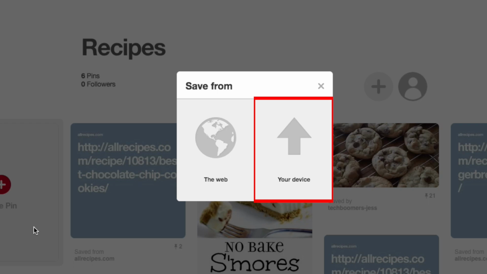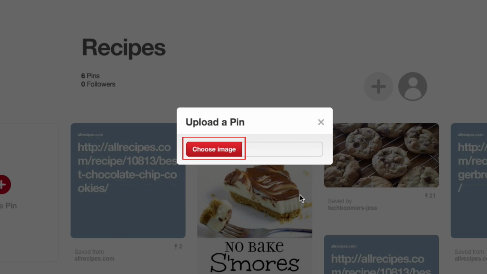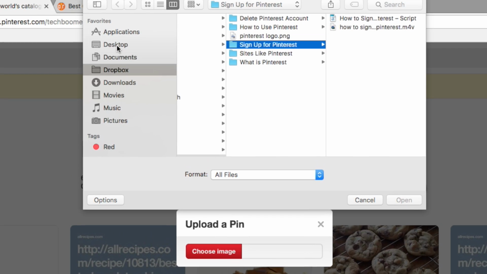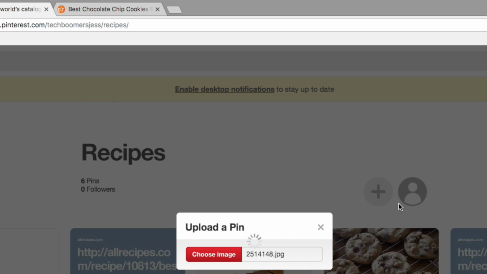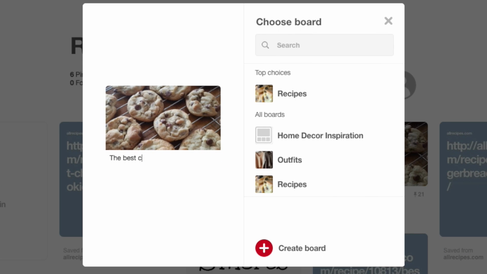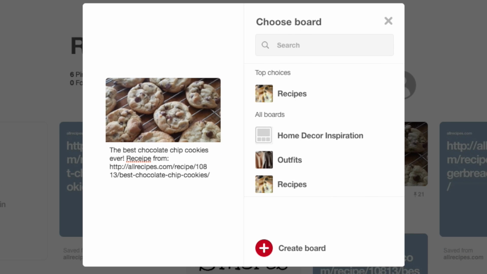To pin a file from your device, instead of clicking the web, click Your Device. Then click Choose Image to browse your computer files. Locate the file you'd like to pin, then click Open. Add a description of the file you uploaded. Then just click the name of the board you'd like to save it to.